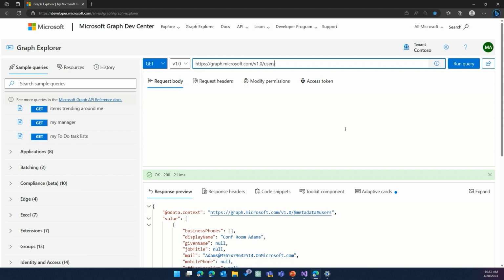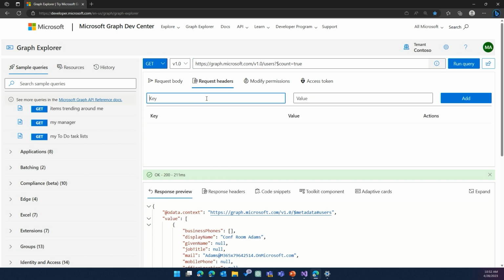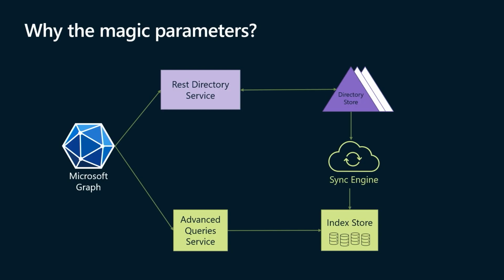But if we add two special parameters, one is a query parameter called count, $count equal true, and we add a special header, ConsistencyLevel equal eventual, you'll see that now the query contains this special OData annotation, this count. And in this case, we are using advanced query service instead of REST directory service. But why do we need these magic parameters? Well, let's get back to our architecture.